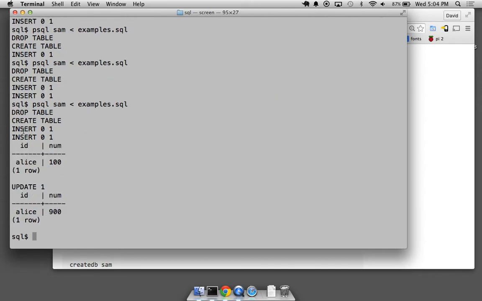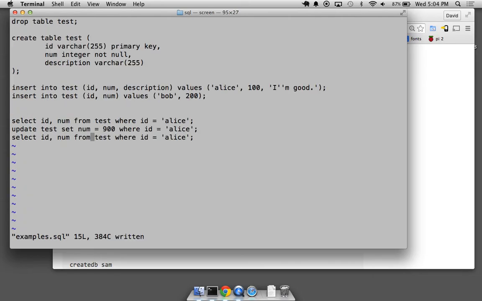So we insert Alice first, and then we do a select ID, num where ID equals Alice. It shows 100. Then we run an update, and it shows us that it updated 1 record. And then we did another select. This time we see that the num field for Alice is set at 900. So we got that running.